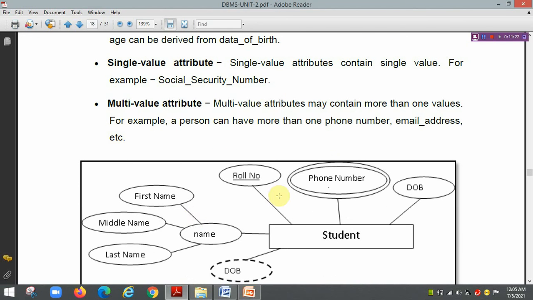Single value attributes contain a single value. For example, social security number or your registration number, okay, or your roll number. This is a single value attribute. No more than one value can be stored in this attribute. Okay. Multi-value attribute. Multi-value attributes may contain more than one value. For example, a person can have more than one phone number, email address, etc. Okay. So the attribute which has multiple values is known as a multi-value attribute.